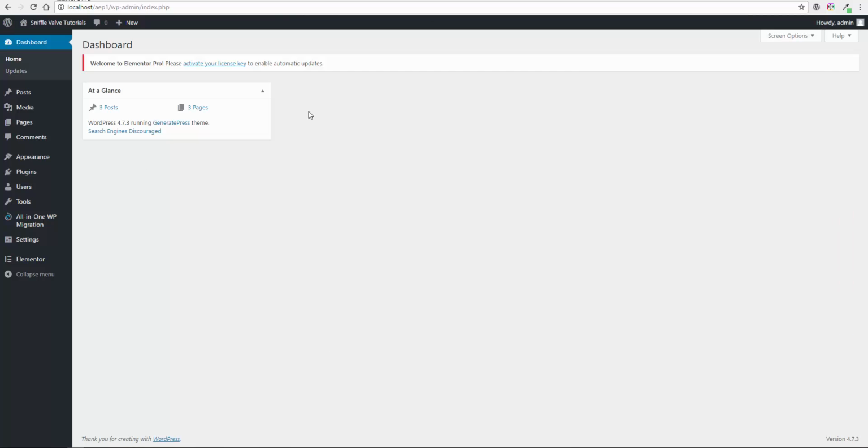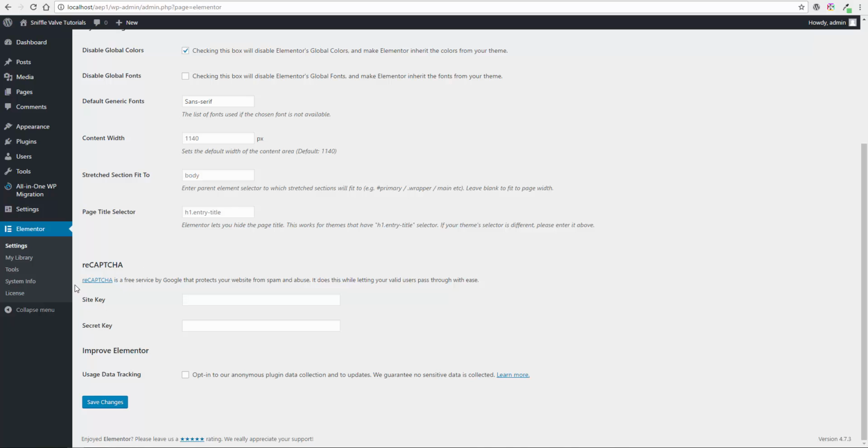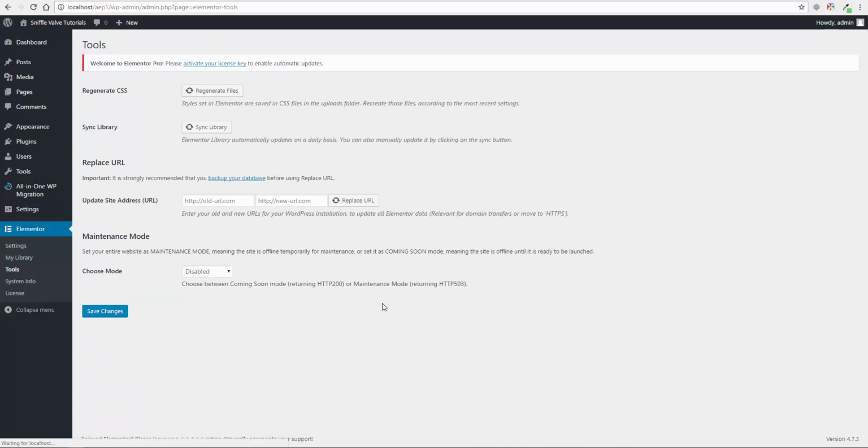And you can see I have Elementor Pro installed, but I don't have my license key installed because I generally do not install the key on a localhost install. So, okay, let's just show you where that is now. If we go down to here, it's not here, is it? Because it's in the tools. Maintenance mode. So choose the mode, and you could do coming soon or maintenance.